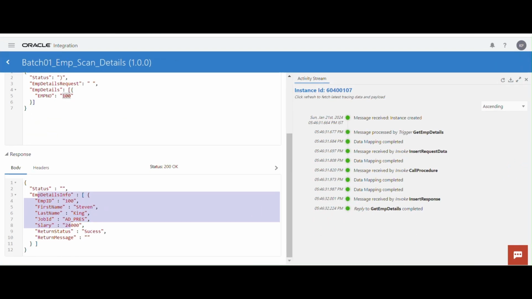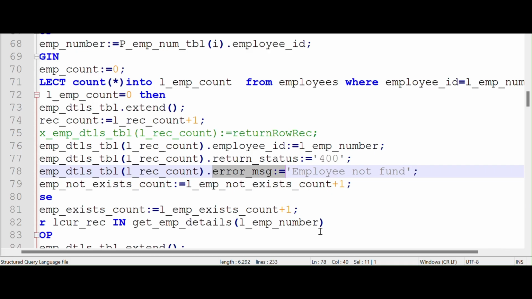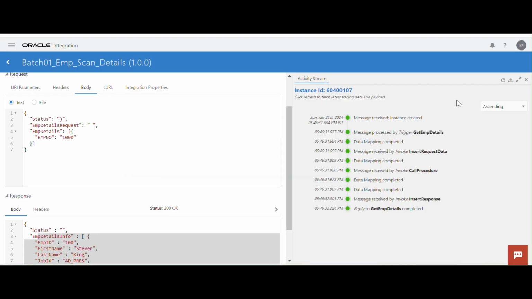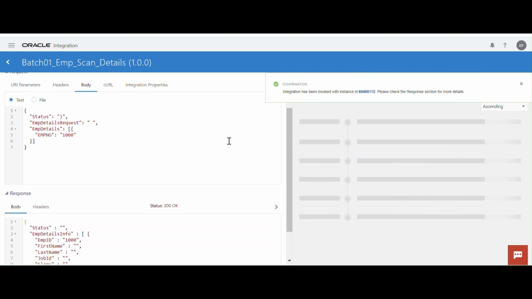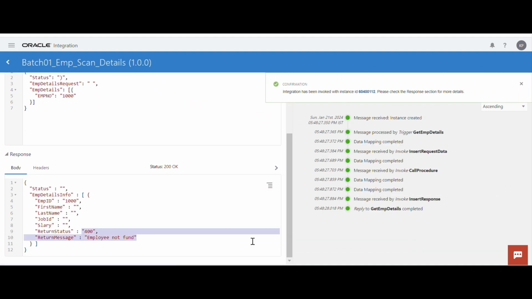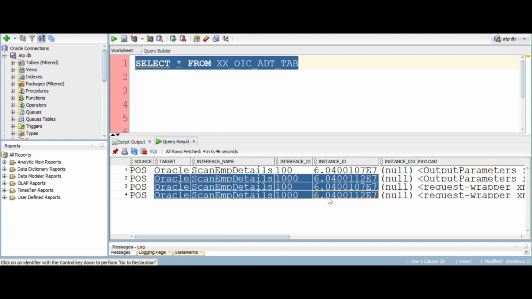Okay, so this is the high level architecture, and you can also pass a wrong input parameter. Let's say, for example, 1000. In case the employee ID does not exist, what we are doing is just giving the message employee not found. So your return status is 400. Let me run this. Test. See, 400 employee not found. If you execute this table, again 2 records are getting inserted.